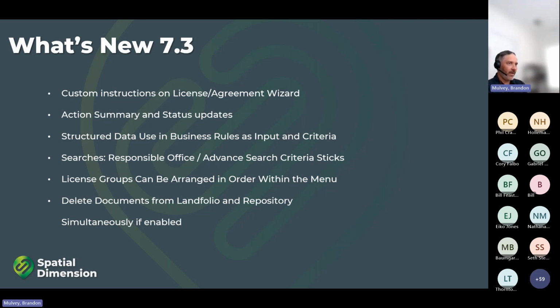Updates to the user interface allow users to display and arrange license groups in custom order within the menu. In 7.4, we enabled the same options here on grouping and visibility. So we'll see some examples in a later slide of how to do it.